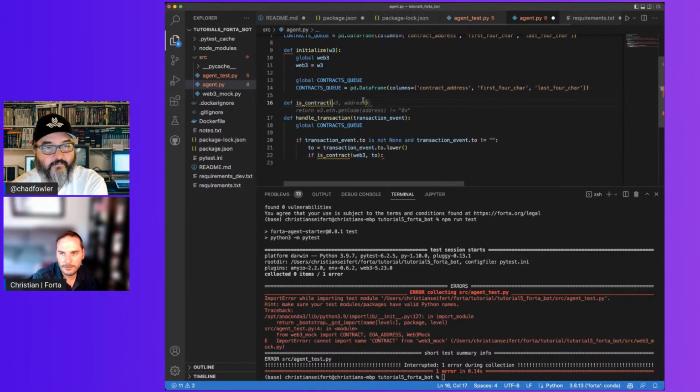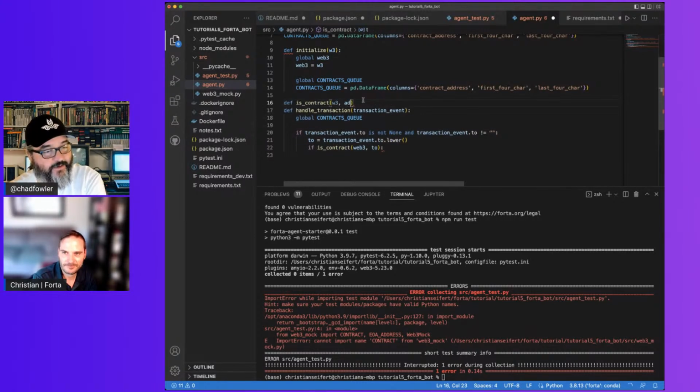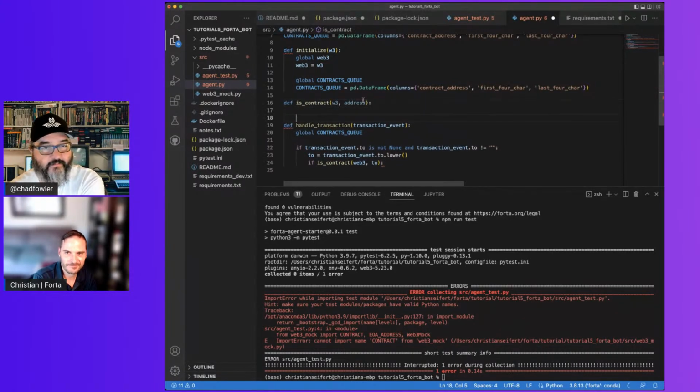So is_contract. As an aside, this style of work I really like, where you just act like the function exists so you can speak your native language, and then you go implement the function that does what you wanted it to. So in order to determine whether an address is a contract, you need to use the Web3 API and call this function getCode.